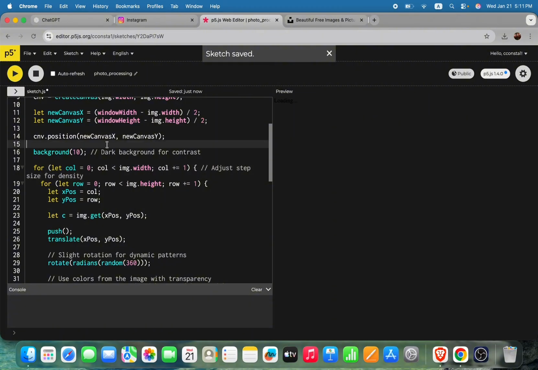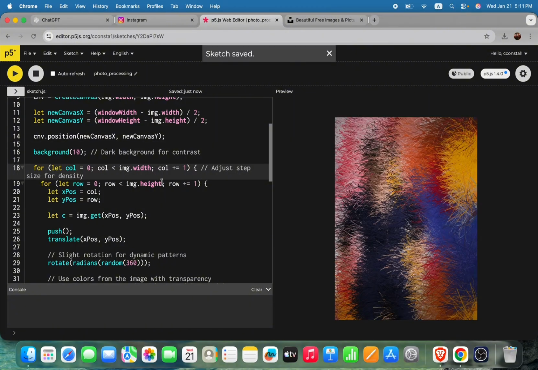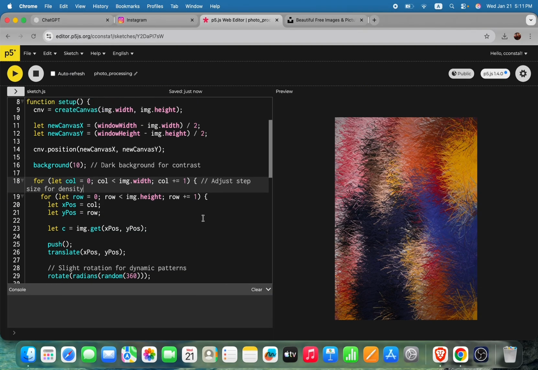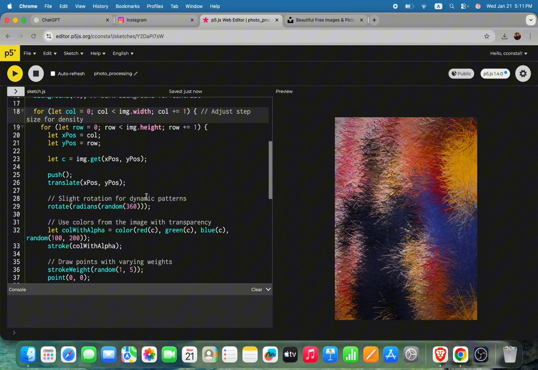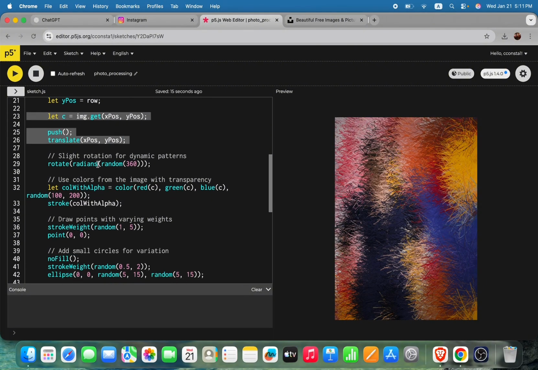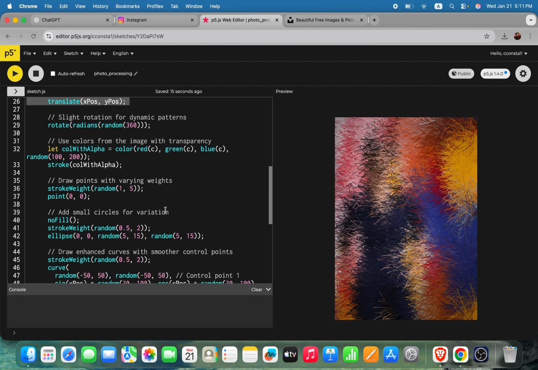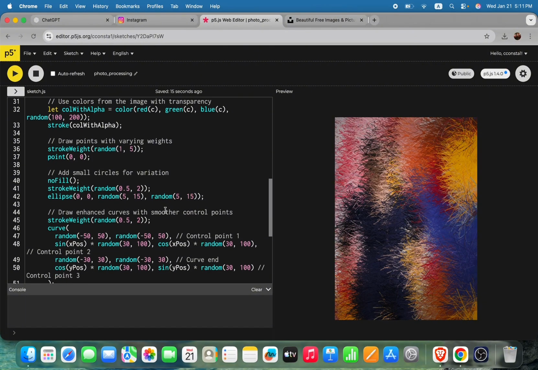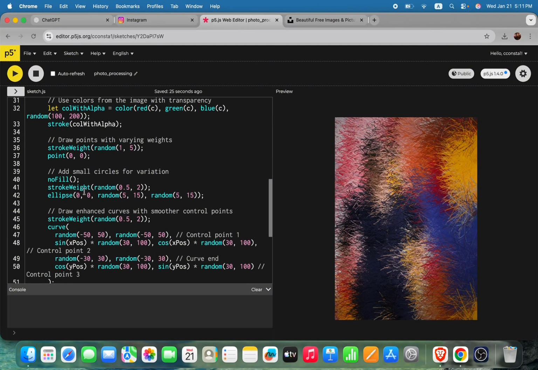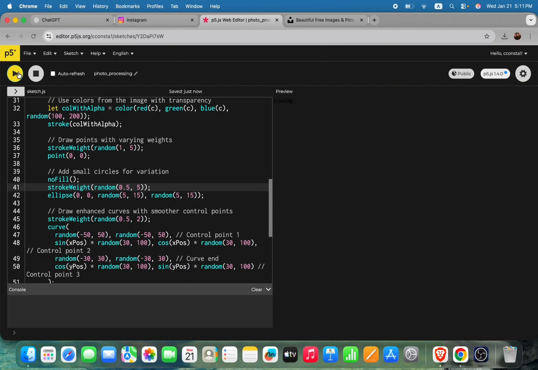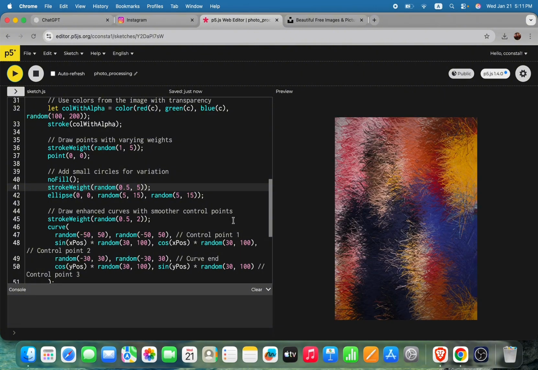Let's see. Oops, I haven't saved the. Okay, again, this is different now. Okay, I'm trying to look into the code and try to decipher what it actually does. Slide rotation for dynamic patterns. Okay. Draw points with varying weights. Stroke weight. I think if you make this up to 5, it's gonna recreate something that will look similar to the first post. Let me see.